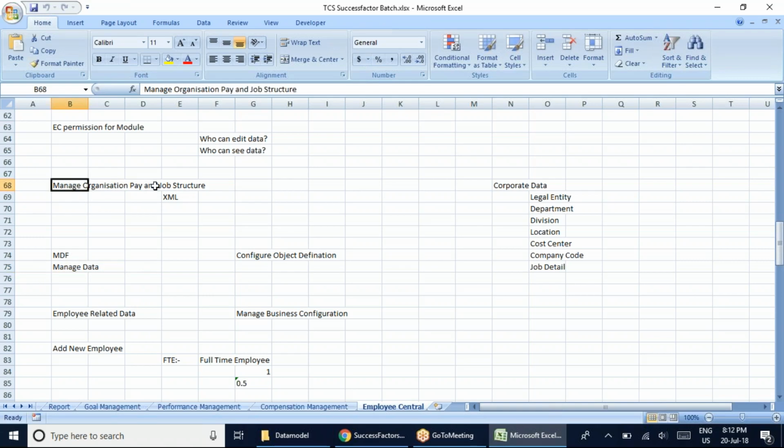But if the object is in your manage organization pay and job structure, in that case, you will have to come to your XML and make the changes through XML, which is not directly in the system. So HR people find it very complex to work on XML. That is the reason when SAP acquired SuccessFactors, they introduced managed data.